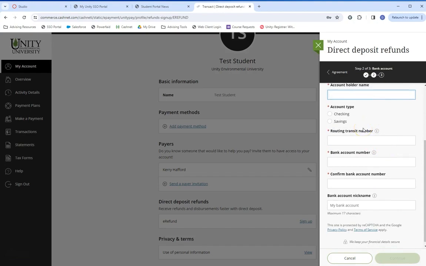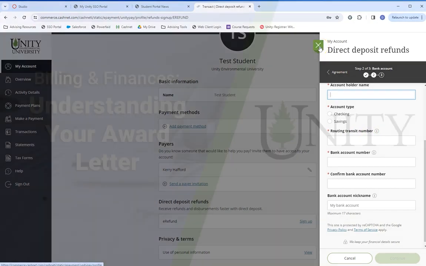Unlike the making a payment section, the direct deposit does have to be a bank account and not a credit card. So if you don't have access to a bank account, it is possible to have the refund sent to you directly via check, but it can take up to 5 to 10 business days. So if you have any questions about this, you can contact your advisor and they should be able to help you.